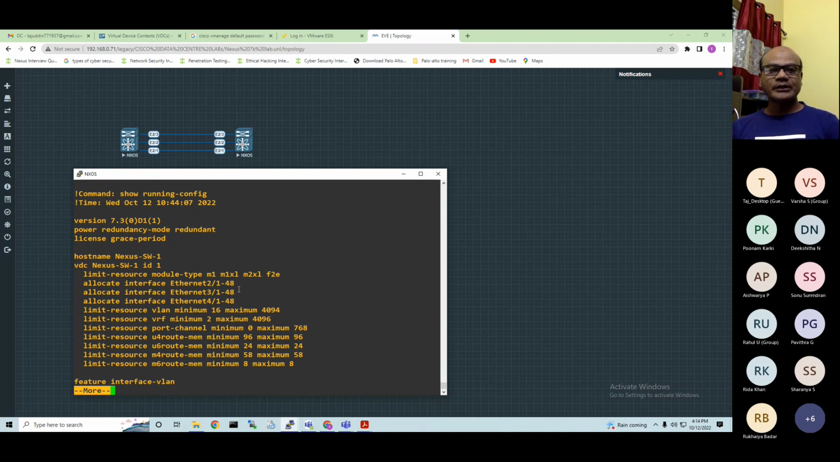Suppose you talk about any other technologies like a Palo Alto firewall or a Checkpoint firewall, the commands are different. So we have to remember that all are Linux-based designed operating systems, right?